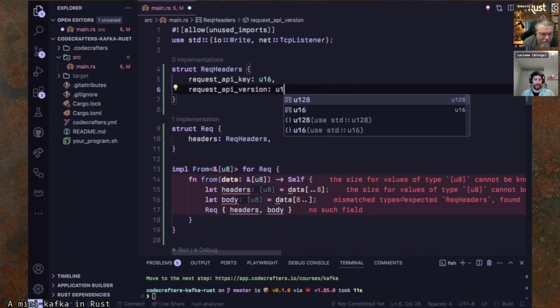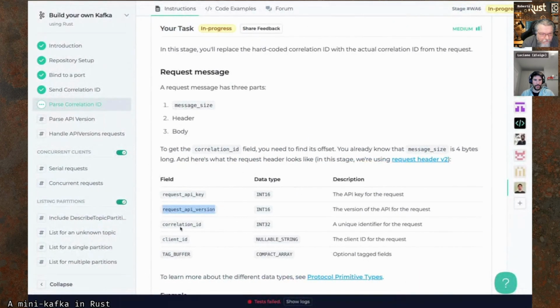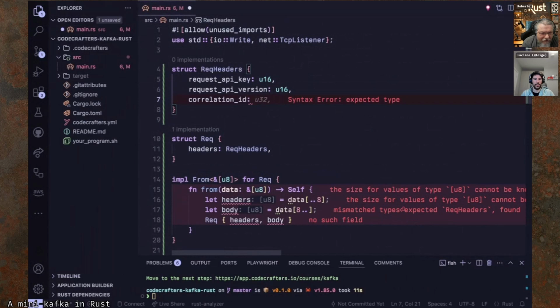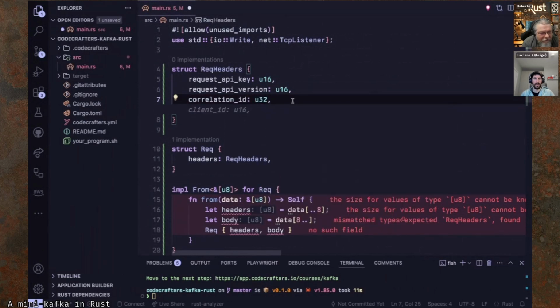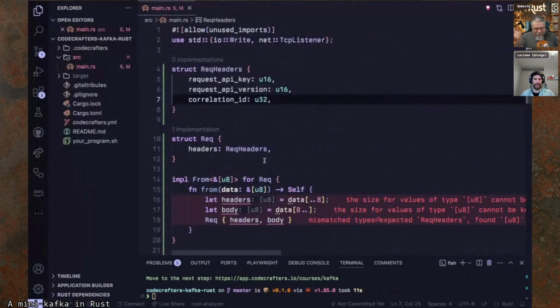Copilot, please. Correlation ID. Oh, maybe it started understanding why it's called the request API key. Or only API key? Yeah. No, because it's called the request API. Okay, cool. But it doesn't make any sense, right, that these two have requests? No, let's keep it. Keep whatever.